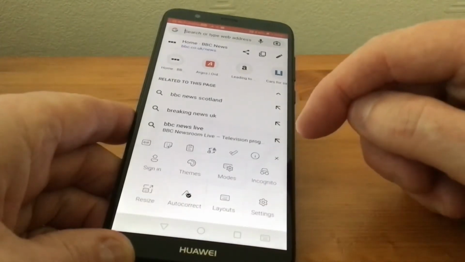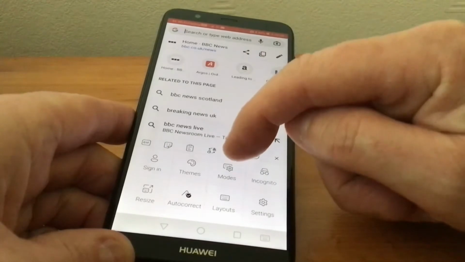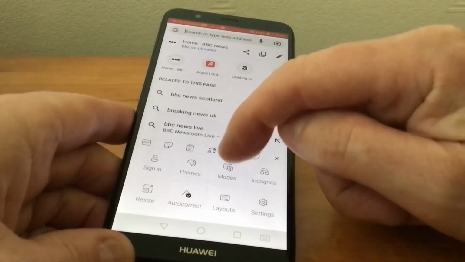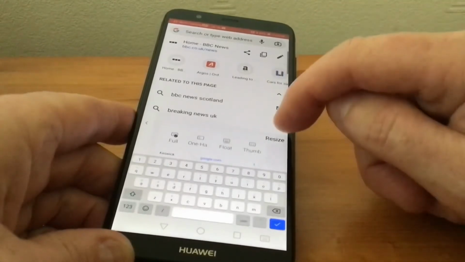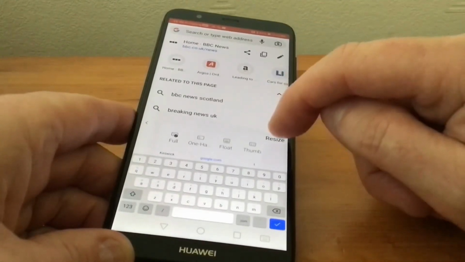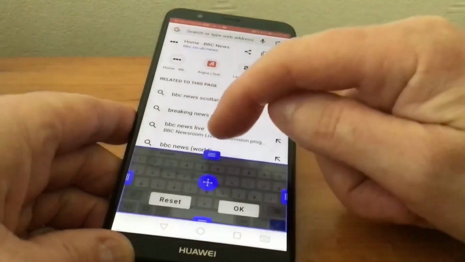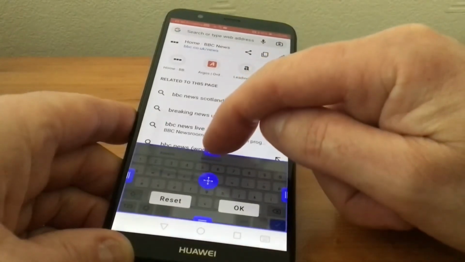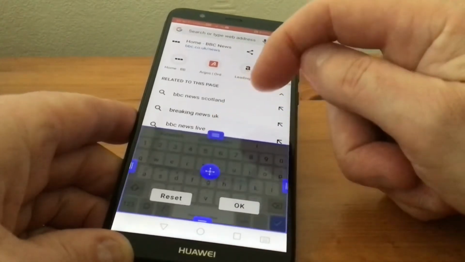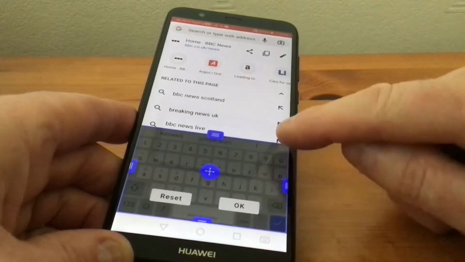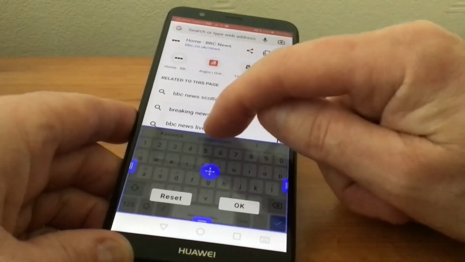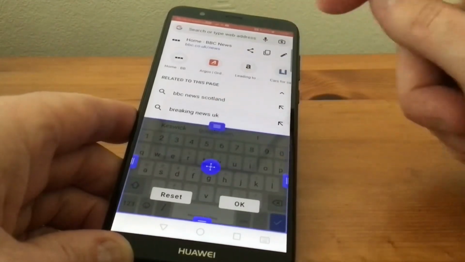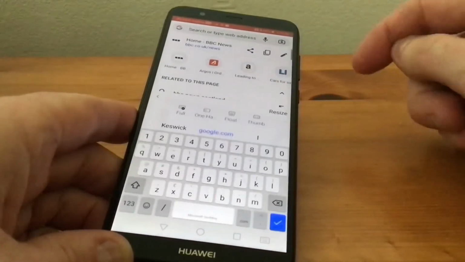If we tap on there, then you'll see modes, and it's got a little cog on it. So we hit modes and then resize at the top. So we tap on resize and we simply drag up and let go. Can you see the keyboard actually gets bigger, the letters and numbers? And then whatever size we want to keep it at, so we can make it a bit bigger, we just tap OK and that's it.